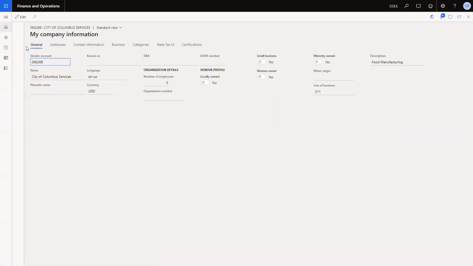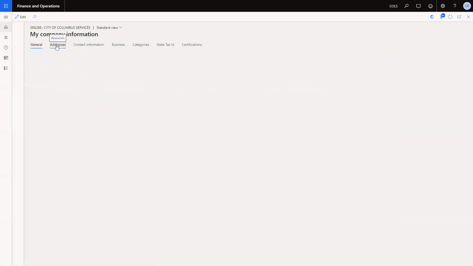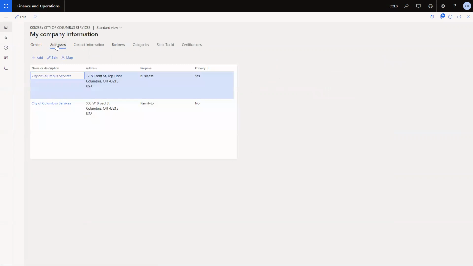The first being name, number of employees, and information regarding if you're locally owned, small business, women owner, minority owner, etc. The next tab will display my business's addresses where I can add or update them as necessary. You'll notice in this particular vendor, we have a business address as well as a remit to address.